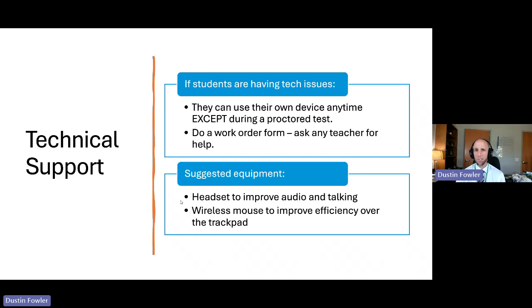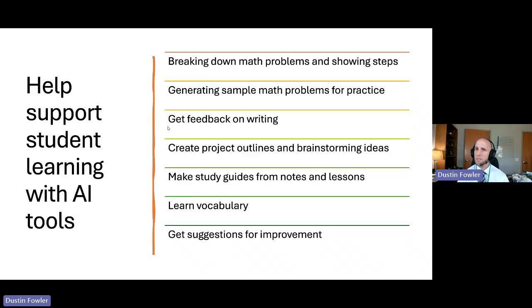Now, in terms of suggested equipment, there's a few things that I would suggest if you're having audio issues or if the trackpad on the device is difficult for students. You can usually pick up a pretty decent headset or even a wireless mouse that can help to increase the efficiency of students' use of technology during their participation with us. And these things have, in some cases, helped. Whereas if the microphone's not working on the device, sometimes plugging in a device can help with that.